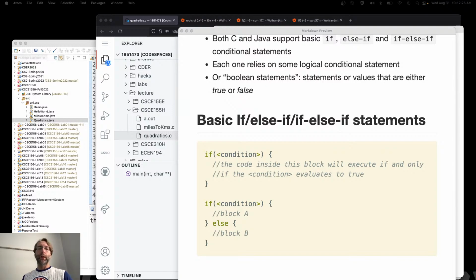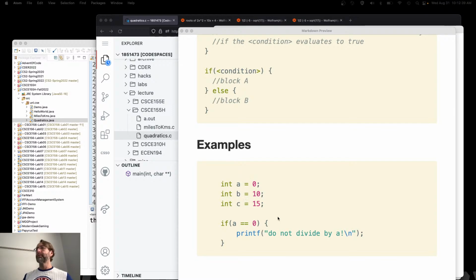Really quick here, some examples to motivate us for next time. What time is it? Yeah. Examples. Let me go ahead and jump in there. All right, there we go.